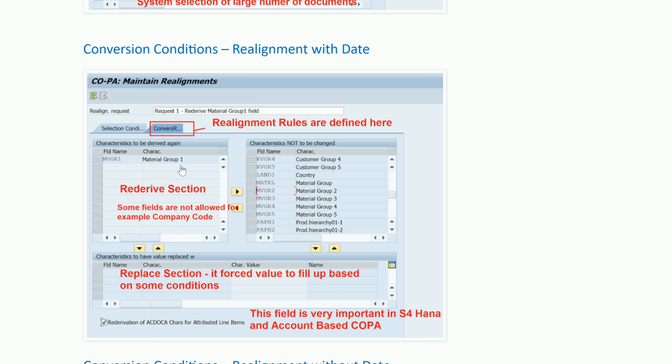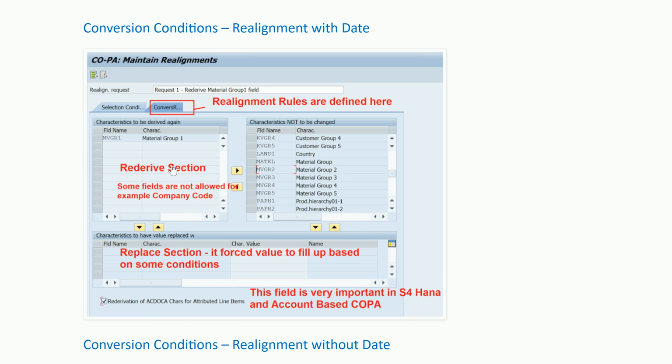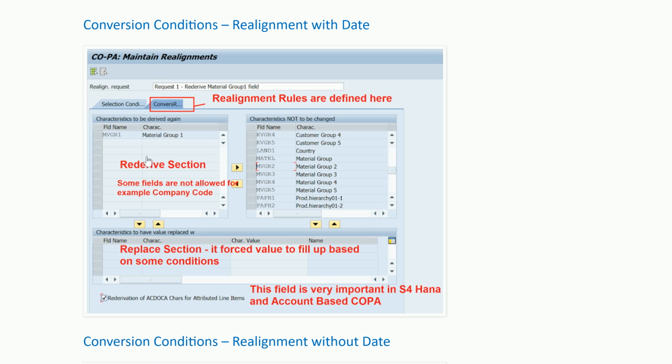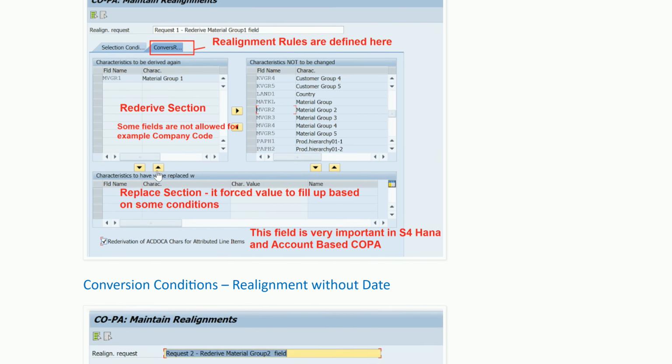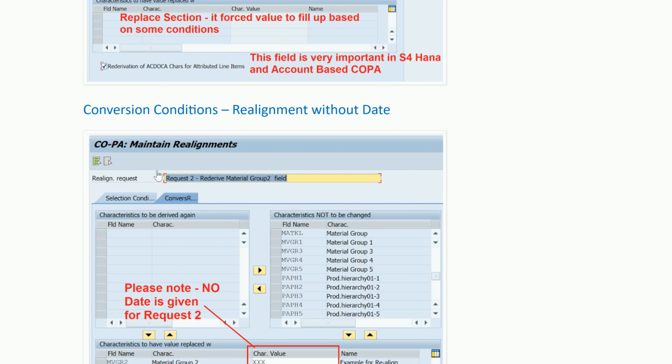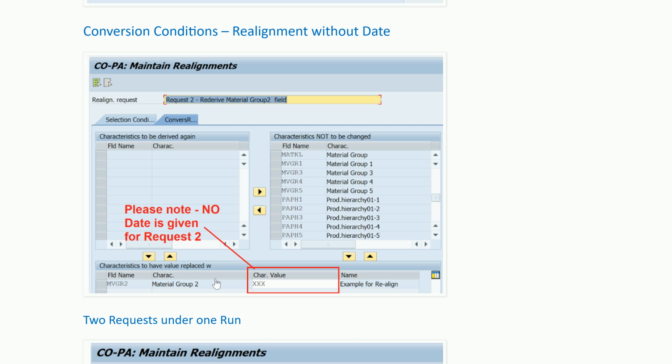So the moment I say that, Material Group 1 I am going to change. That's the field that you are telling the system to realign, right? So the change is to that particular field. After selecting that, I am pushing that field to here, so update material master here.